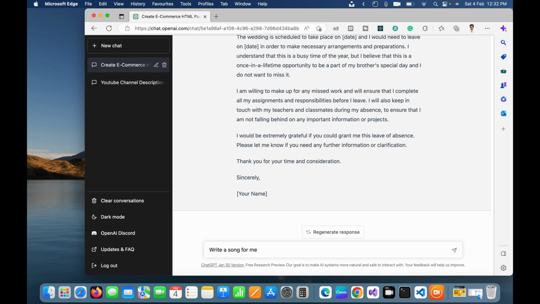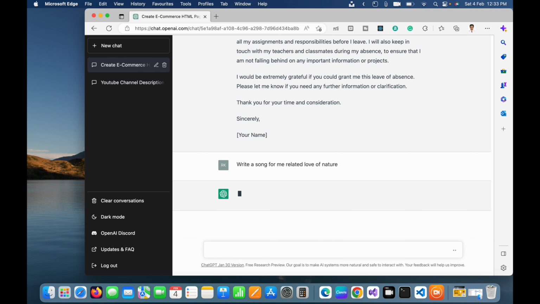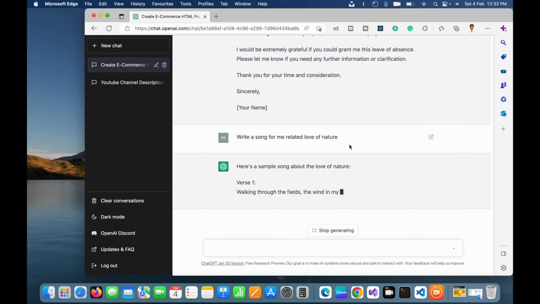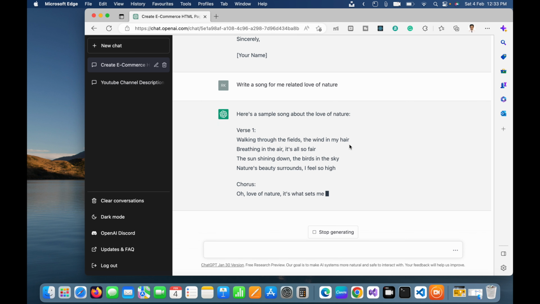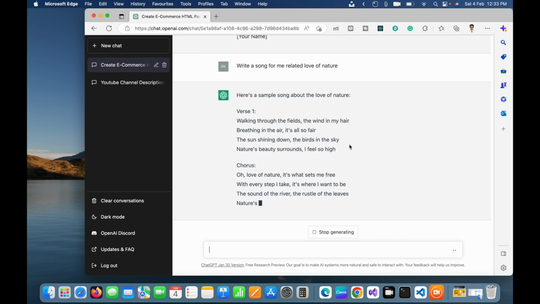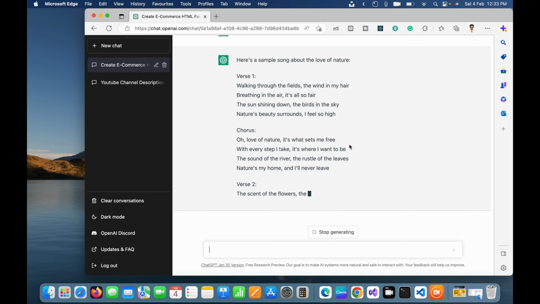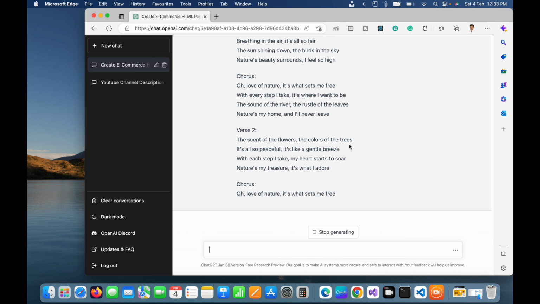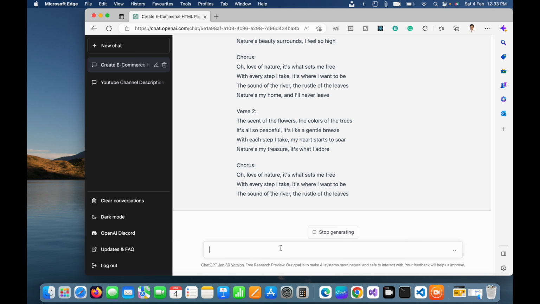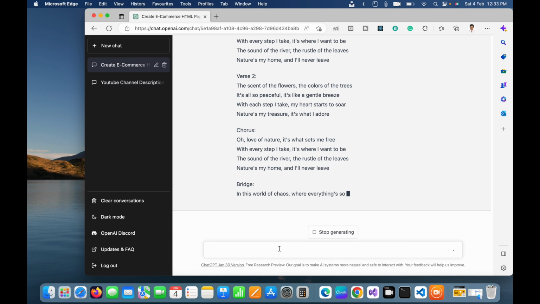Okay, so here's a song for me, on the love of nature. Okay, so you can see it will start writing the song. So, walking through the... you can see it has started writing in English, but if you don't want it to be in English, you can also use any other language. For example, in North India we generally use Hindi, or in India, at most of the places we use Hindi, so we can type it in Hindi. So let it write first.